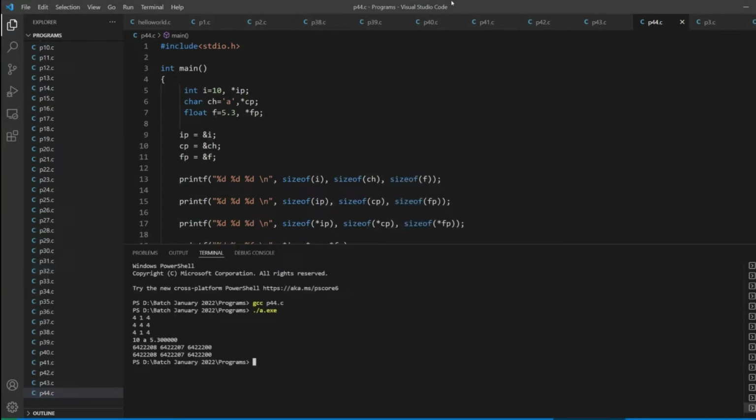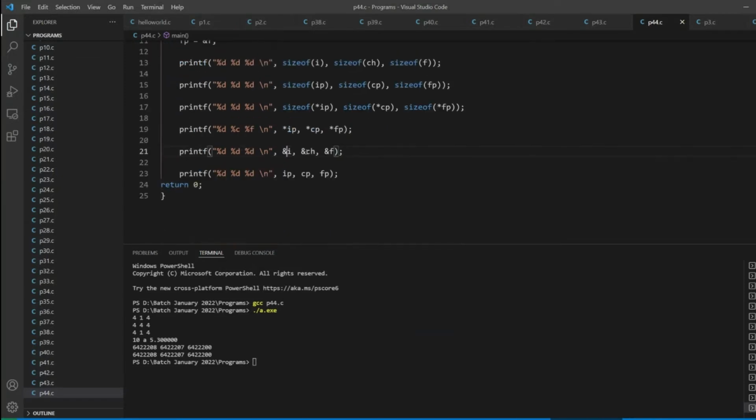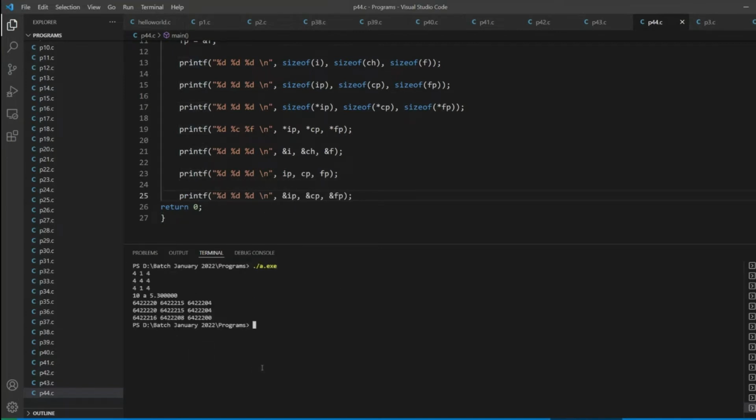See this code. Address of I, address of CH, and address of F. I have printed IP, CP, and FP. What is inside IP is the address of I, and star IP, star CP, and star FP are the values. So IP, CP, and FP store the variable address. Suppose you want the pointer address, you have to write address of IP, address of FP, and address of CP. This is the address of pointers.